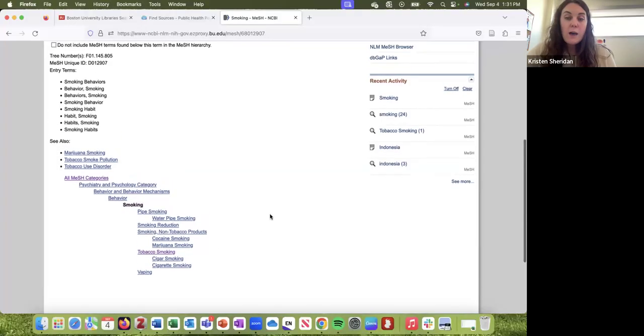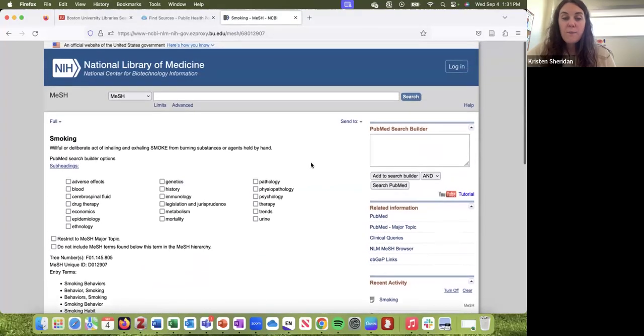If we scroll back up to the top here, now I'm going to add this to my search box and search PubMed with this term. So I'm going to select this button that says Add to Search Builder. What that does is it takes that MeSH term for me, throws those quotation marks around it, and then that MeSH bracket that we had seen in our advanced search before. This is telling PubMed, I want you to find every article in PubMed that has smoking as a MeSH term attached to the article.